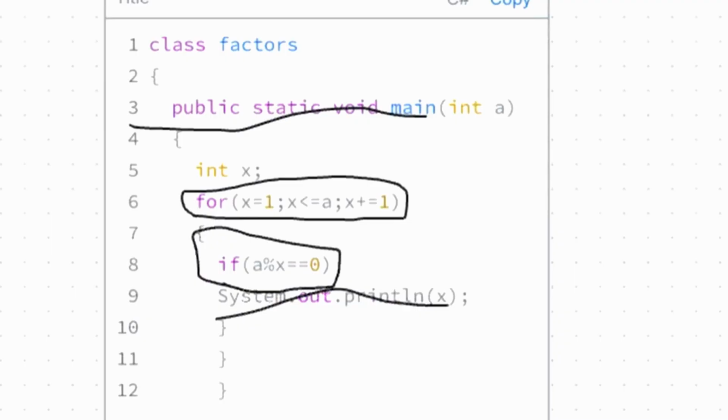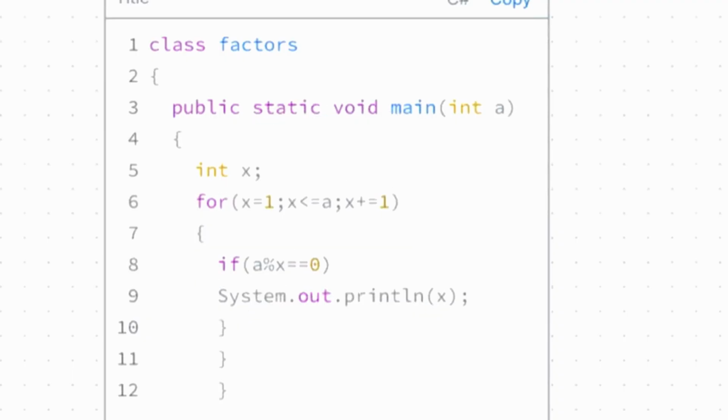So I hope this program is clear. It will print it only if the number is a factor of the entered number, else it will not print it. Yes, that's very much great, you have understood it.